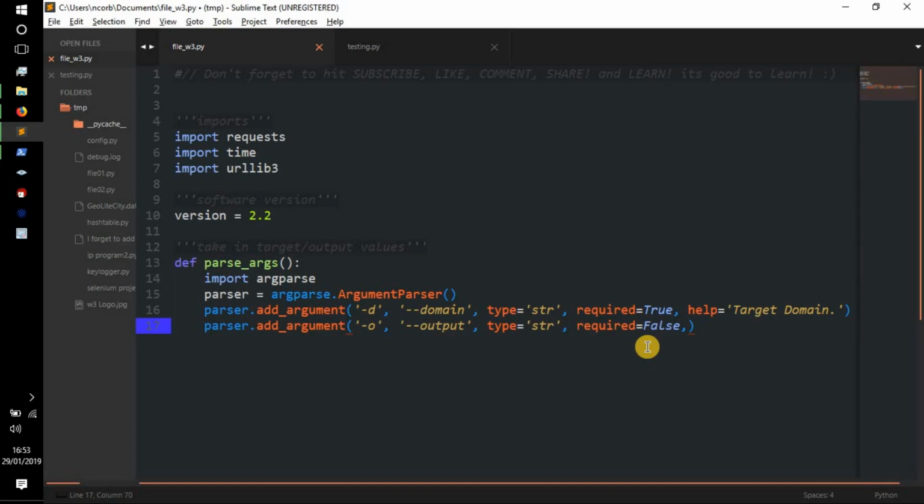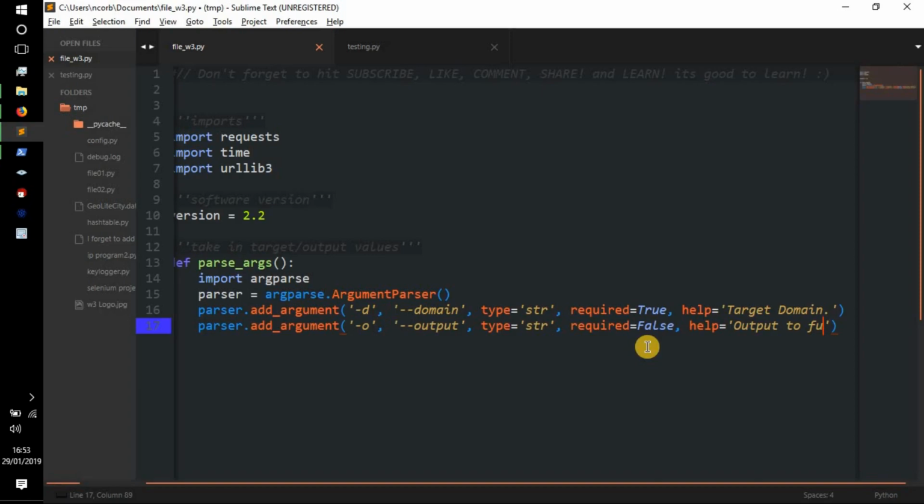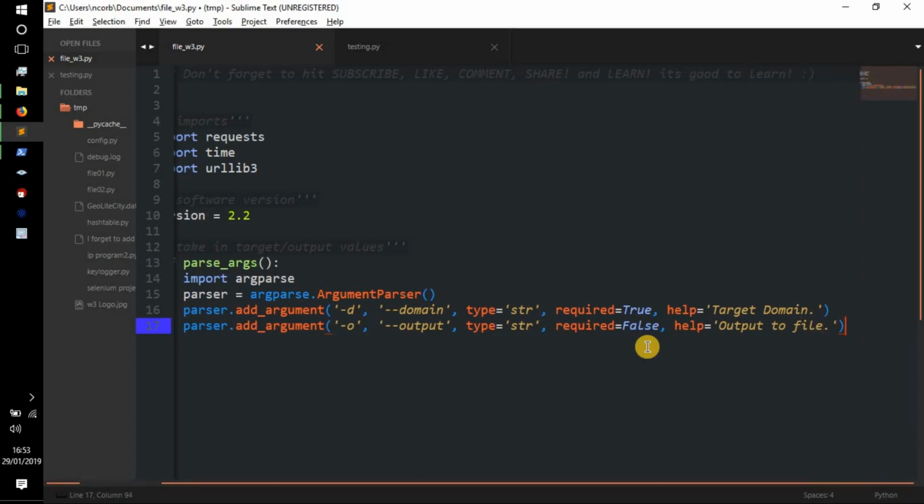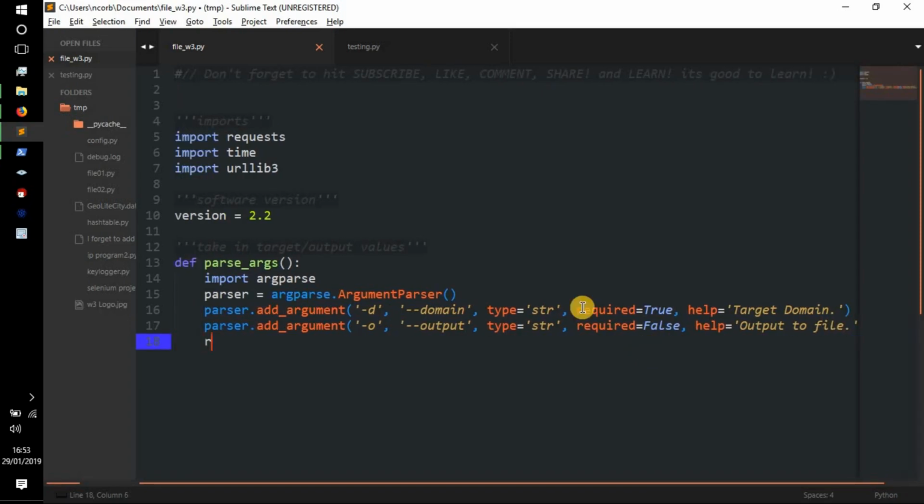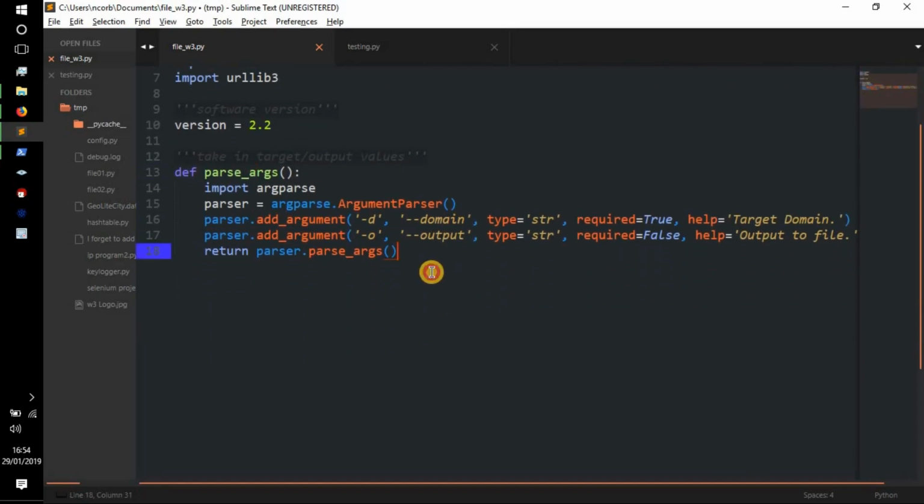You don't have to save the subdomains to a file. You can just print them out. It's going to just be output to file, and then we need to return parser.parse_args. So we're just returning two arguments to parse_args. So let's move on. Now we can move on to the banner.